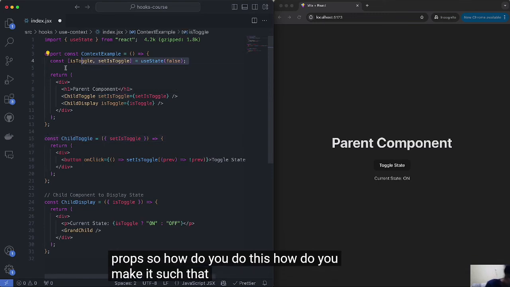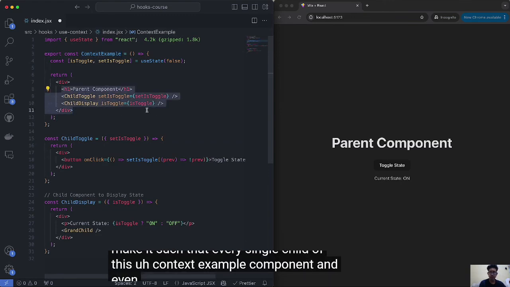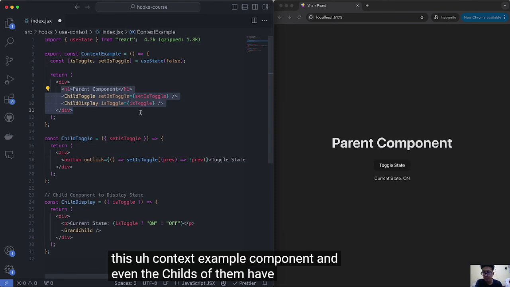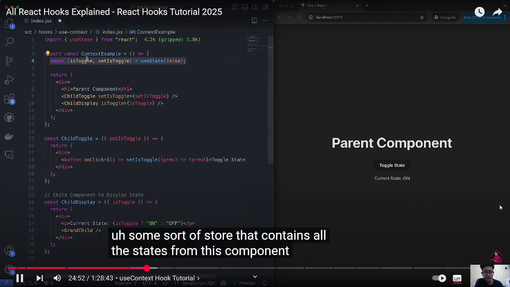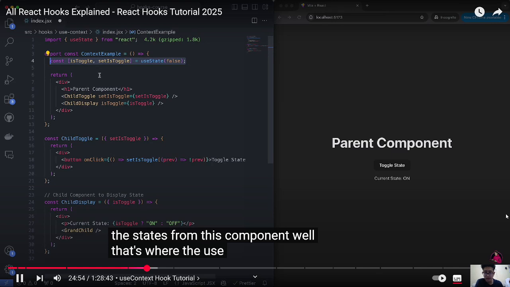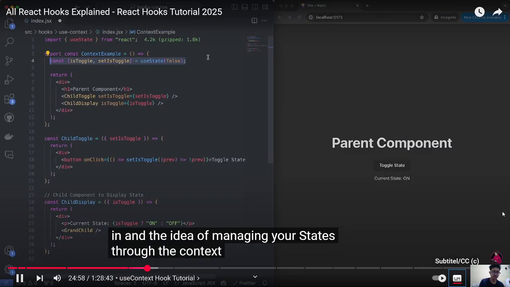How do you make it such that every single child of this ContextExample component, and even the children of them, have access to some sort of store that contains all the states from this component? Well, that's where the useContext hook comes in and the idea of managing your states through the context API.